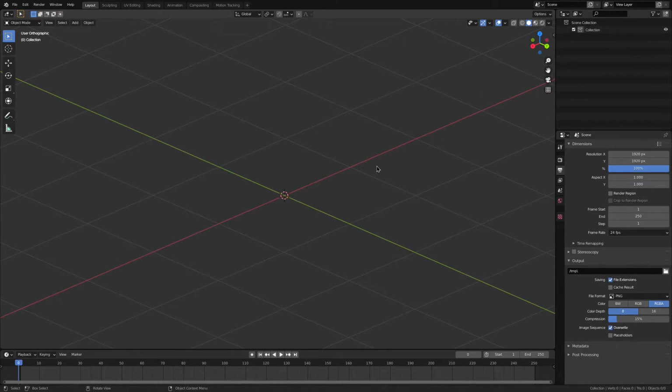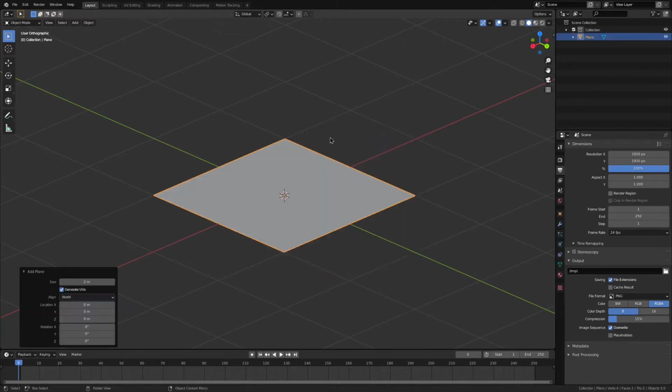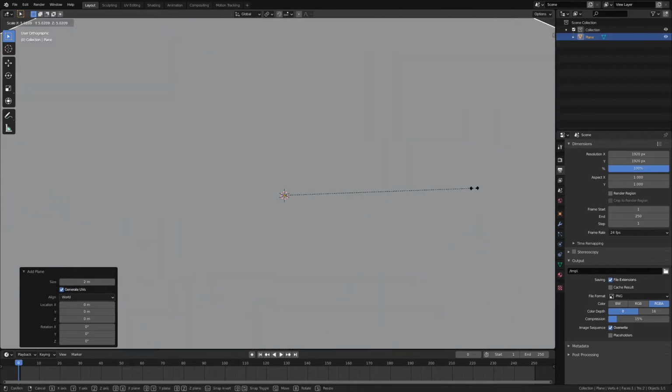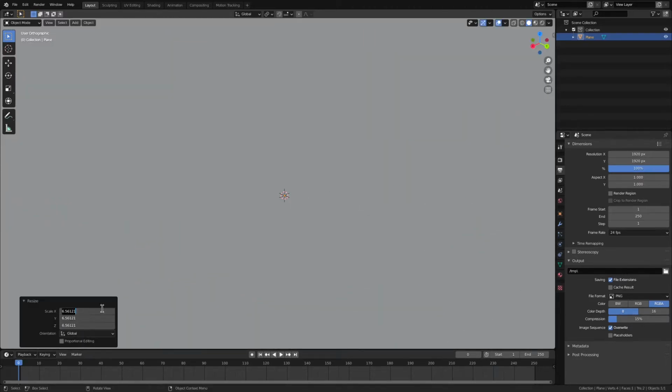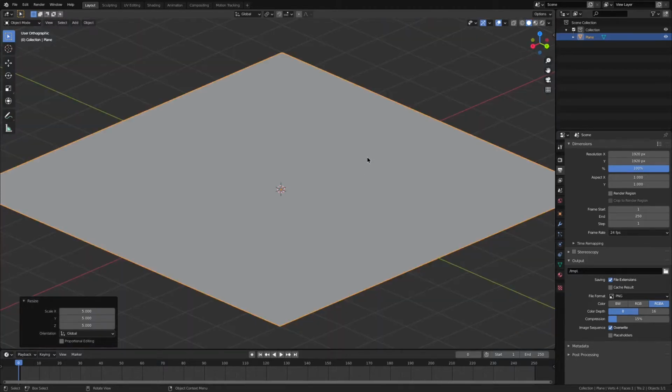So, number one, we're going to add a ground. So Shift A, add a plane, make it bigger. We're going to make it, I don't know, 5. 5 should be fine.